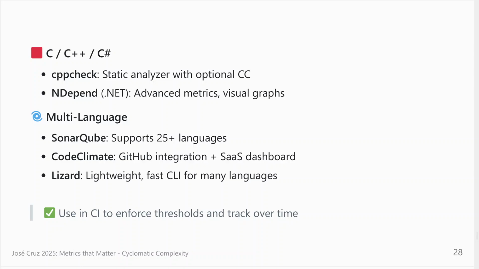You can use it for free if you're an open project. CodeClimate, Lizard, there are other ones more advanced, but SonarQube probably is the most popular for this kind of thing, I think.